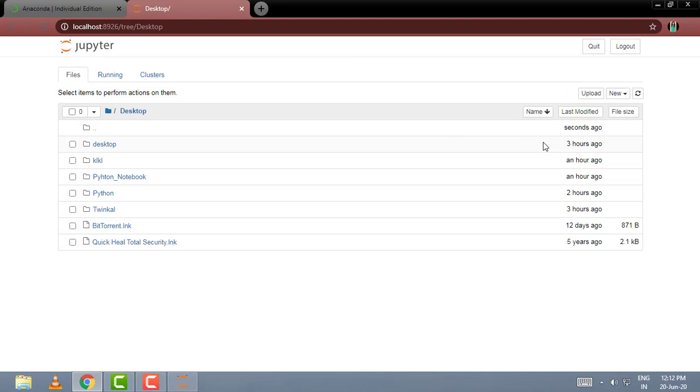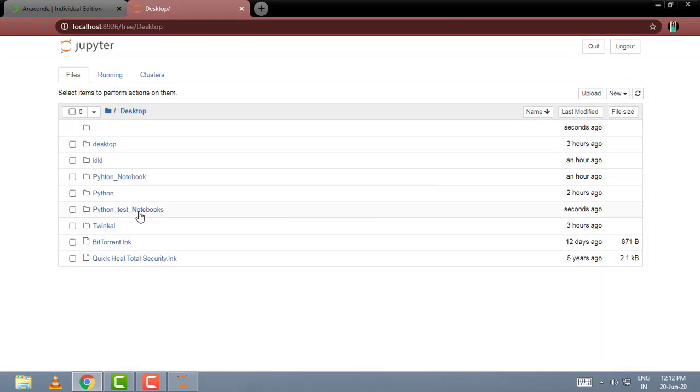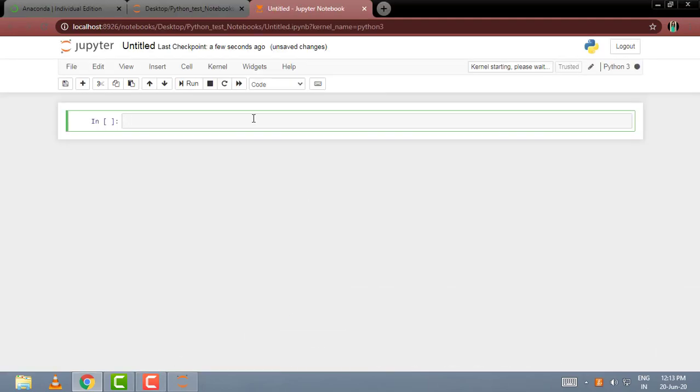After that, I am creating a folder for my notebook. Click on the New button on the right hand side, then New Folder, and then I am going to rename this untitled folder as Python test notebooks. So this folder is renamed. After that, click on this folder, then click on New and click on Python 3. Now another tab is opening in which we can write our Python code.